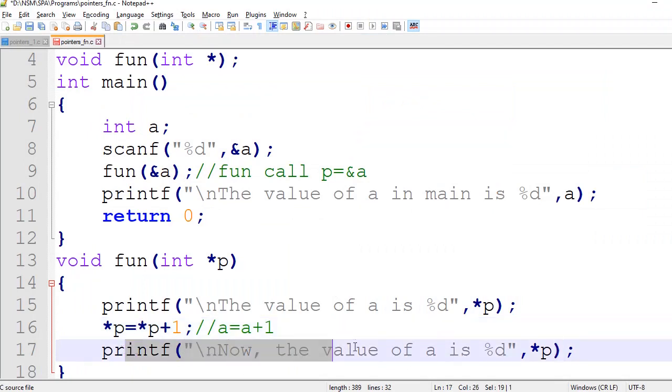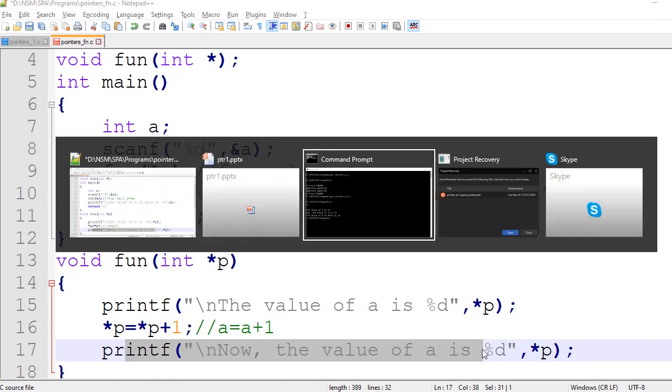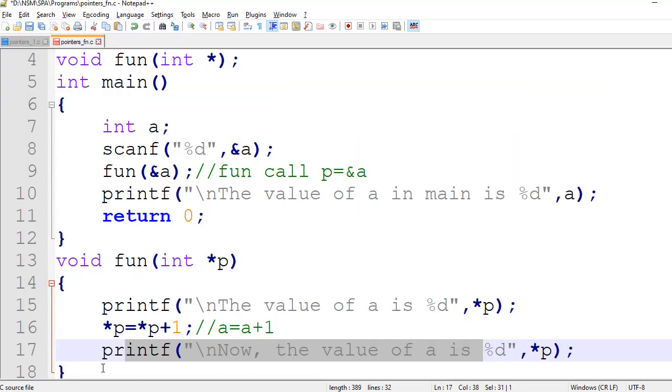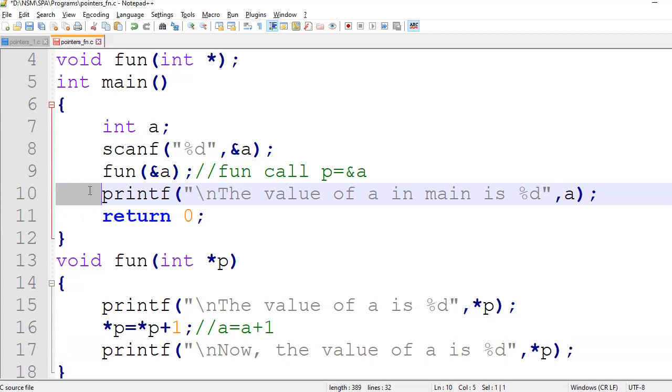And that is what you are printing. So you are actually making the changes in main's memory area. That is why after this function stops executing, when this line is done with, we come to this line inside main. We are jumping to this line after this function executes. The value of a is reflected inside main. So you have changed the value of a through a pointer, which is a parameter of function fun.